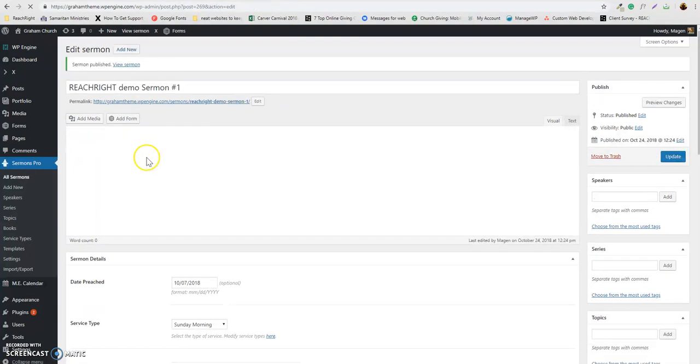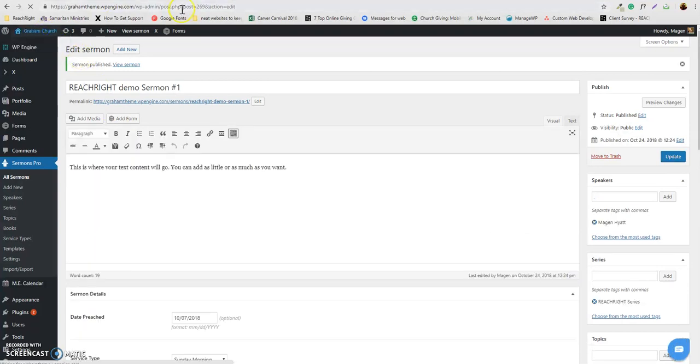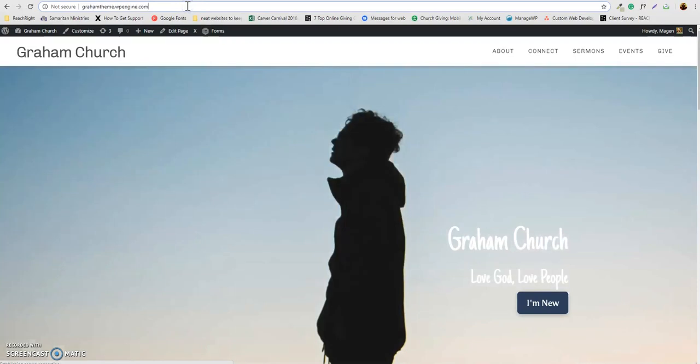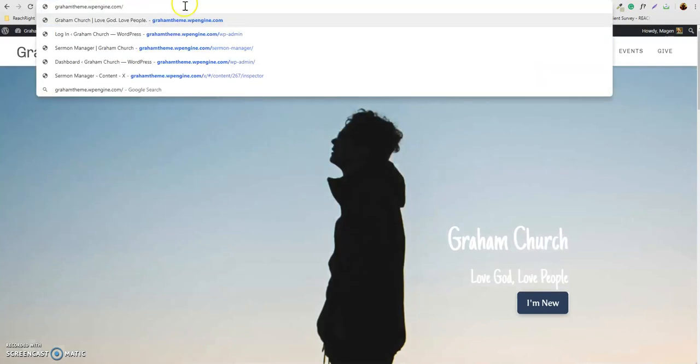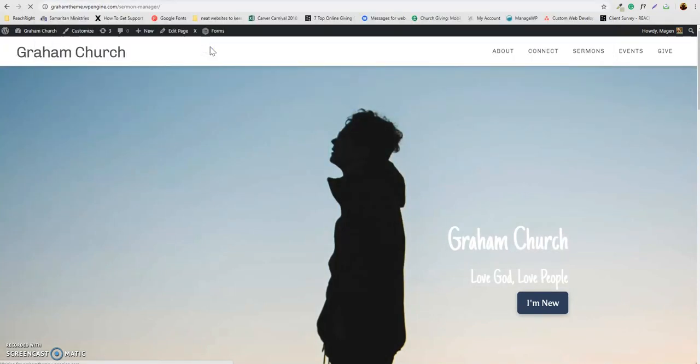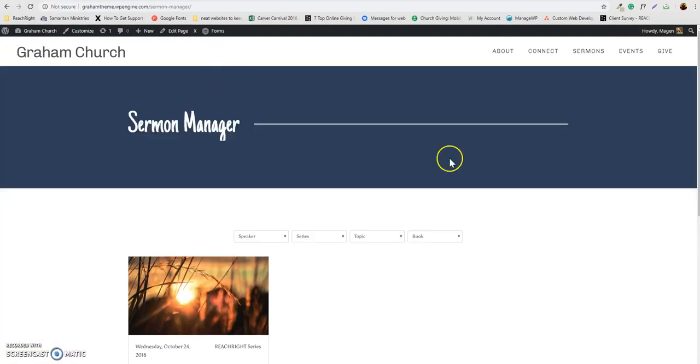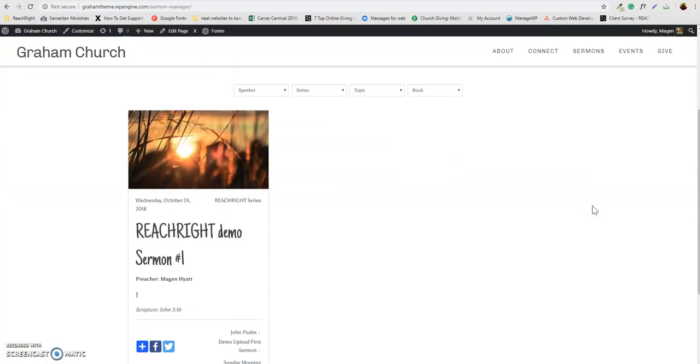And going to go back to the Sermon Manager page so we can look at how that is laid out. I haven't added that to the navigation here, so that's why it's not coming up over here. All right, so now we're on the Sermon Manager page. So this is how this looks.